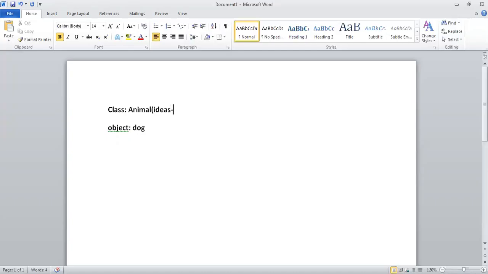Ideas. So what are these ideas? First one is, class consists of ideas. What are the ideas of a dog object? If somebody is telling dog, what are the ideas? Ideas are nothing but, see, dog will be having some properties. Like dog will be having age, dog will be having some name, dog will be having height, dog will be having some weight.